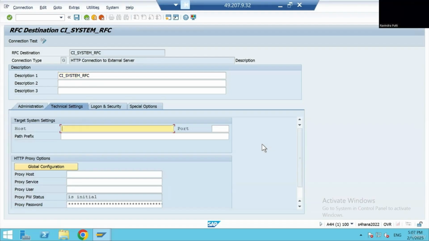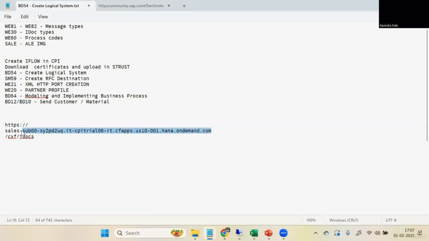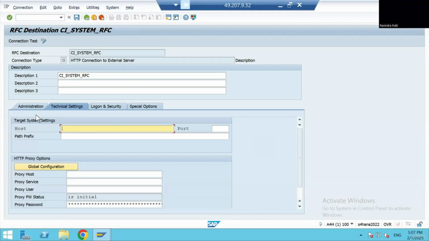Now in this, we need to copy the host of your cloud integration and the port. So the host name is this. Let us copy this and first paste it in the path prefix here. Because if you try to paste this host ID directly, only some part of the data will be pasted. It doesn't go directly into this. So only some part of the data is copied here, up to RT dot. After the dot, you can just remove it.